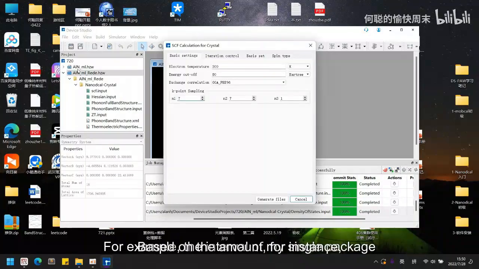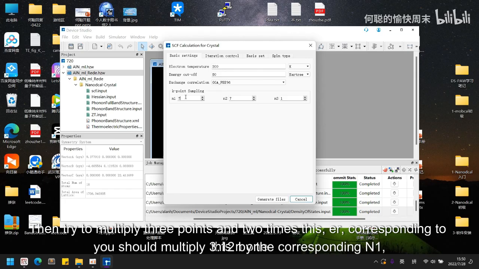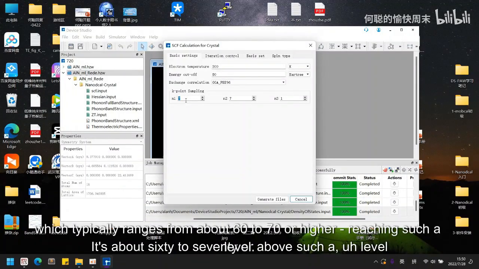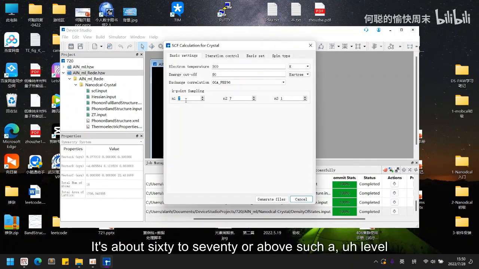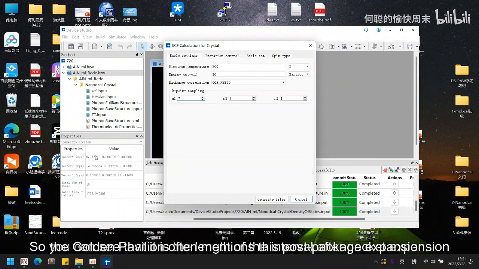Based on the amount, for instance, if the lattice length of my single package is 3.12, you should multiply 3.12 by the corresponding N1, which typically ranges from about 60 to 70 or higher, reaching such a level. As evidence, the literature often mentions this post-package expansion.